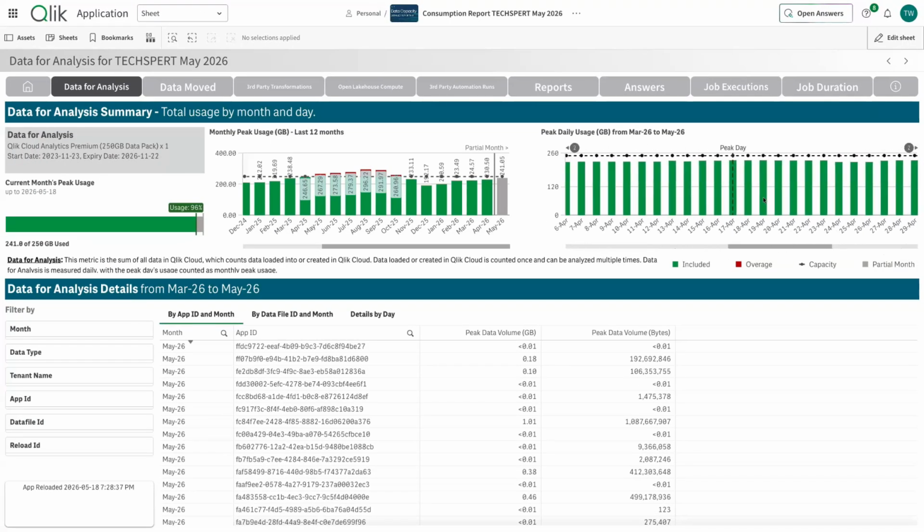Correct. So if we go back, April 17th was the peak day. Hover over this bar and see the amount of data available within apps and data files, QVDs, was 230.5. So that becomes what we assess for the usage for the month of April. So how can you see exactly what's included for that peak day?